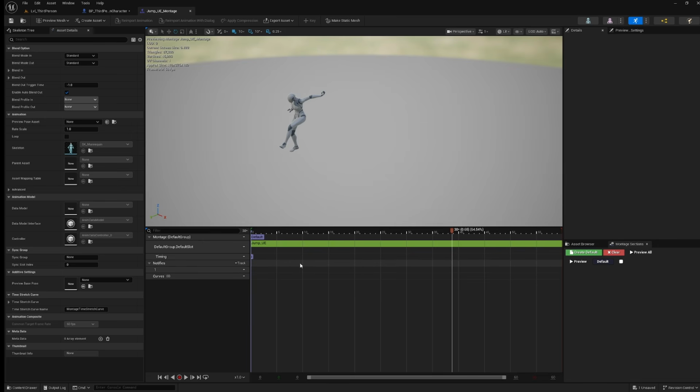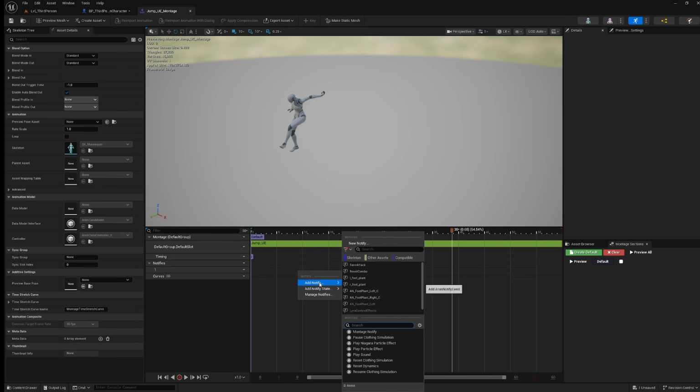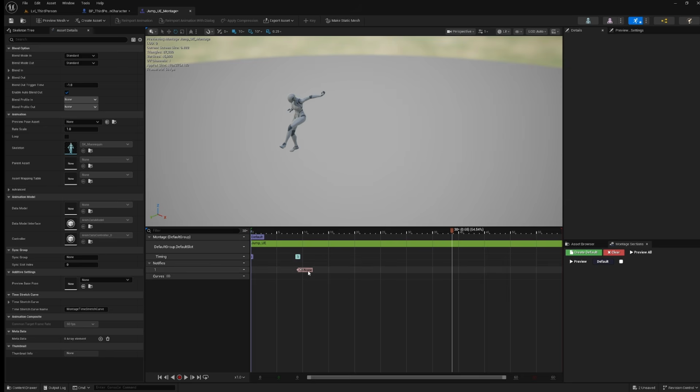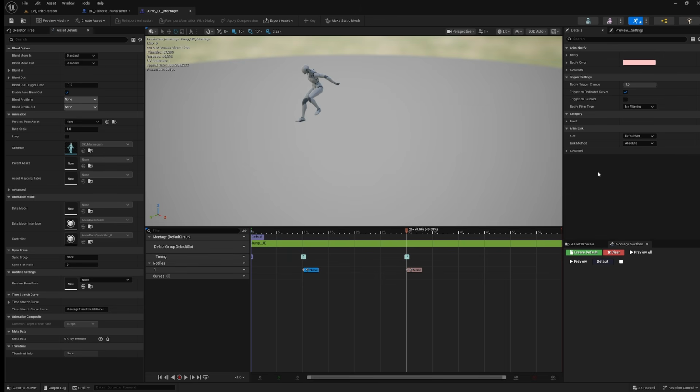I'm going to add 2 notifies. So we can right-click in the notify track, add montage notify, copy and paste. First notify we'll have as start, which will have around frame 10, and the next one will be end, which will have around frame 30. So name the notify start and end.